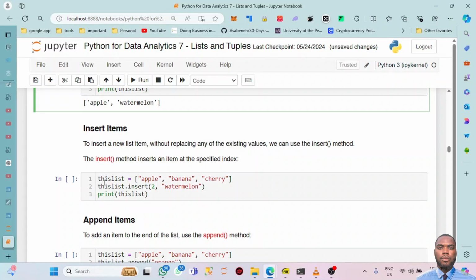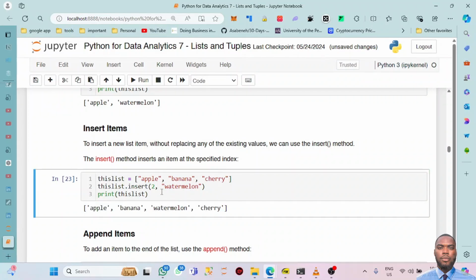You have the list. So inside this index 2, which is 0, 1, 2, the new item is now going to be watermelon. It's going to insert into 2, and then it's going to shift the cherry to the next index. That's the way this one works.